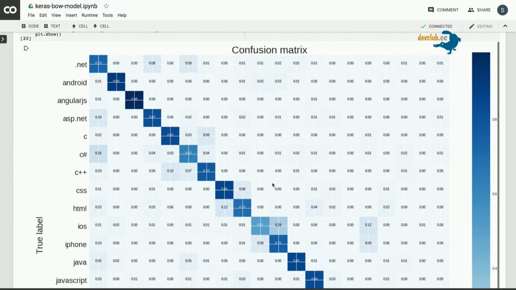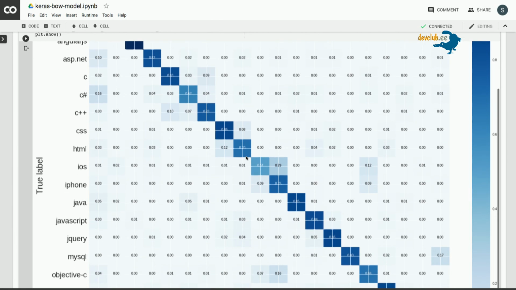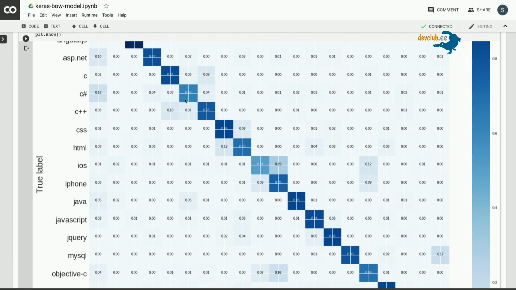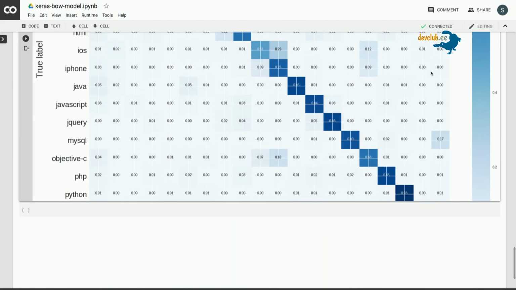What this is telling us is, for our test data set, what percentage of each specific label did our model predict correctly? The numbers are a little hard to see here, but the most accurate ones are the darkest blue. So it looks like for Android, it predicted 90% of those correctly. AngularJS, it got 98% of them right. Some of the ones it didn't do so well on were C#. It confused some of those for whatever that tag is. Let's see, .NET, which makes sense.